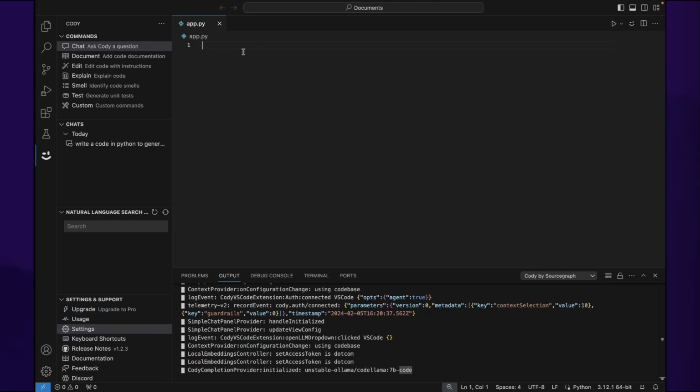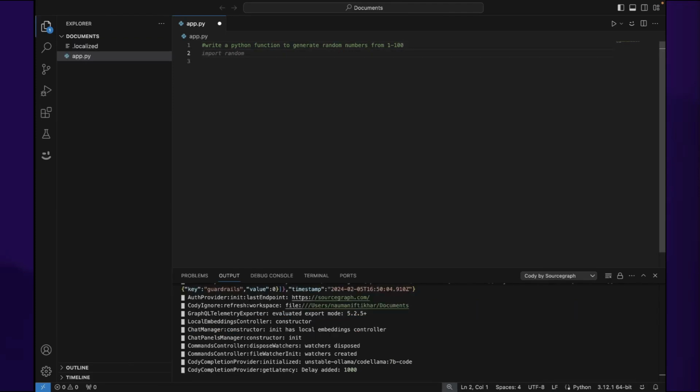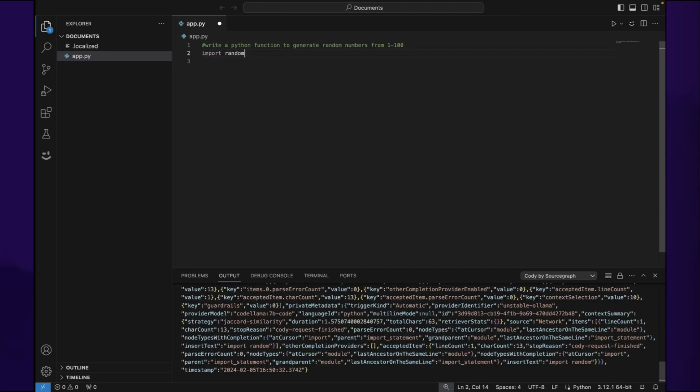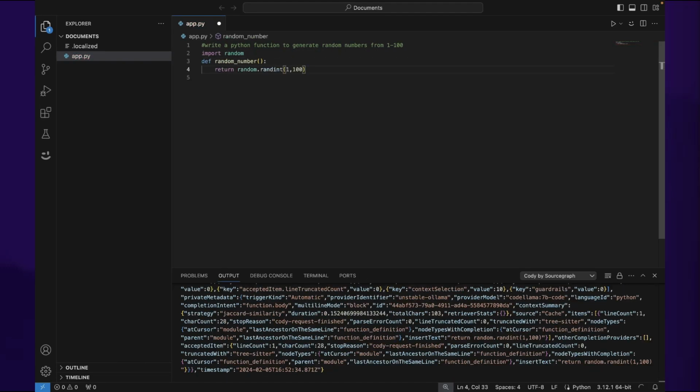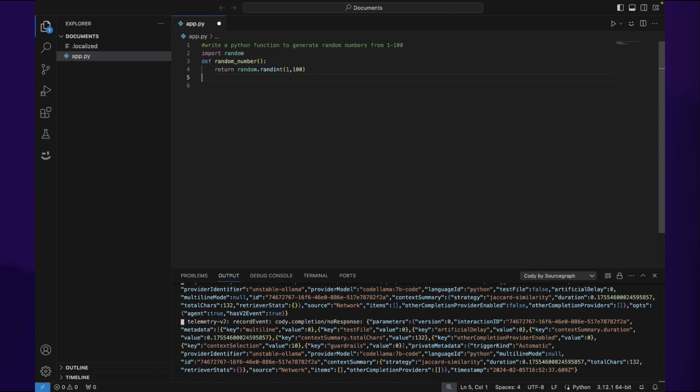Okay, now I can simply try to get the response from Sourcegraph Cody in the form of code comments. So I could say, write a Python function to generate random numbers from 1 to 100. And if I just simply hit enter, all right, now you can see that it's working. It's defining the function. Now it's returning, and that's it, it's complete.